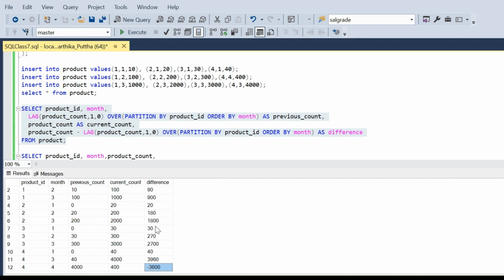Here the use case is, for product ID 4 and month 4, the previous month value is 4000, but the current count is 400. The difference is minus 3600. Here the value drops, right? In business use cases, the business owner needs to understand why sales dropped compared to the previous month. In that scenario, this query, this data, and these lead and lag functions play a crucial role in solving these types of problems.